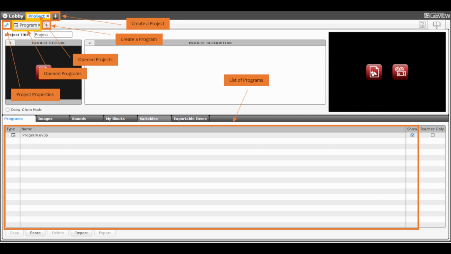You can also do other things in project properties such as set a project name or a project description, and you can see more than just your programs that are inside your project. You can see images, sounds, blocks you have made, variables, and items that you can export outside your project.